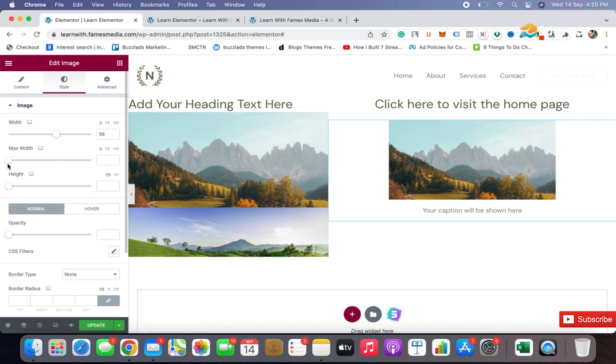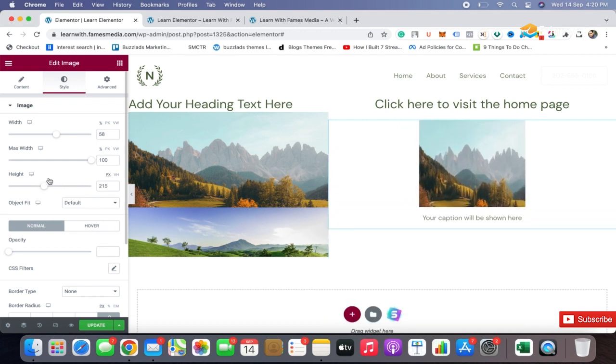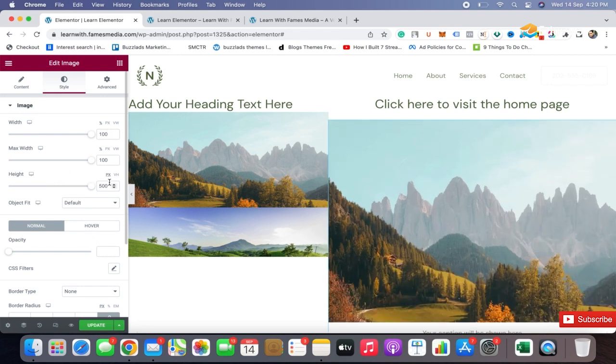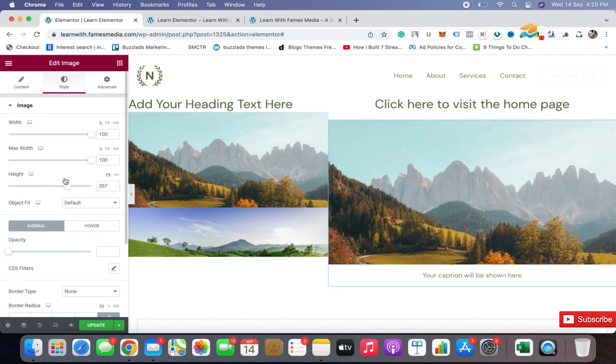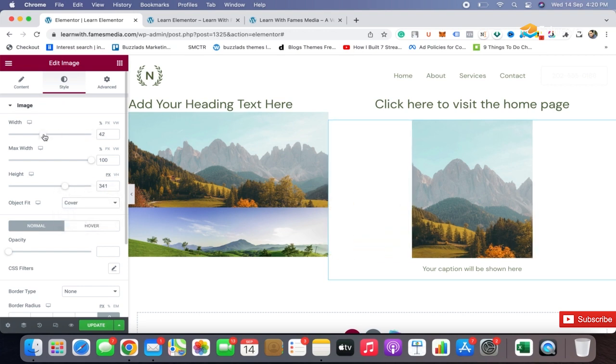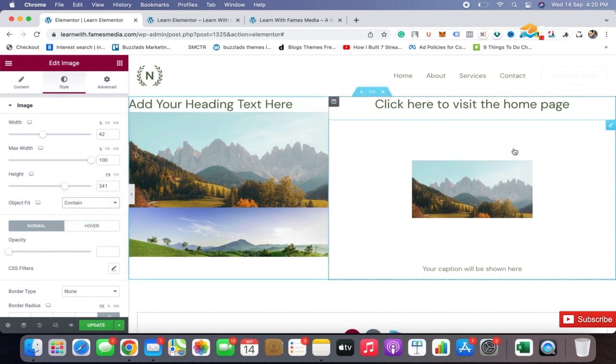You can even make it with maximum height. You can stretch it like this too. So I'm just going to use it by default like this, however you want to add it. Once done, here you have the object fit, which basically says fill, cover, and so on. So that's not going to be applied over here. If I show it to you like this, this is how it is going to be shown. You can see this.